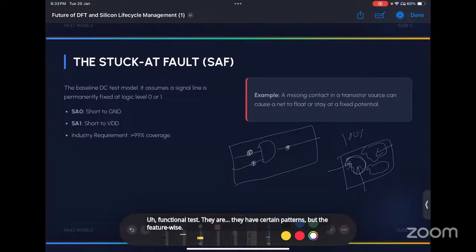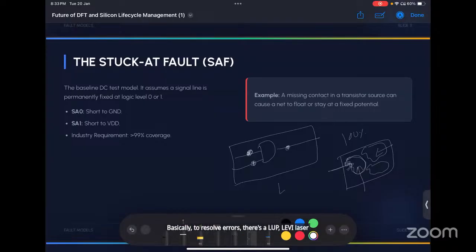On ATE also they run a few test cases. Now their test case is failing. How will they find out where the issue is? With the help of DFT, with our stuck-at patterns or vectors, we run those patterns on ATE or silicon and find out where the issue is. There are different techniques also to identify that issue and resolve it: LVP, LVI, laser voltage probing and laser voltage imaging. So some chips we recover also.